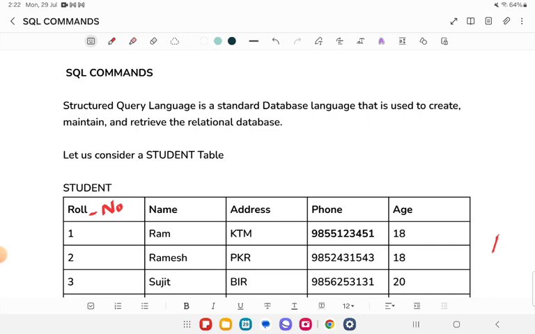Okay, so first of all, this is the definition of SQL, that is Structured Query Language, and it is a standard database language that is used to create, maintain and retrieve the relational database. So we'll try to solve some SQL commands questions in this video.